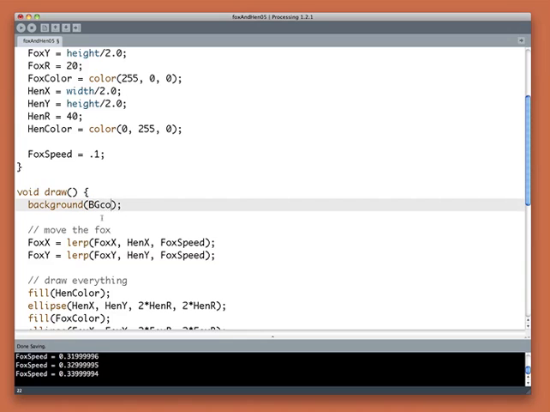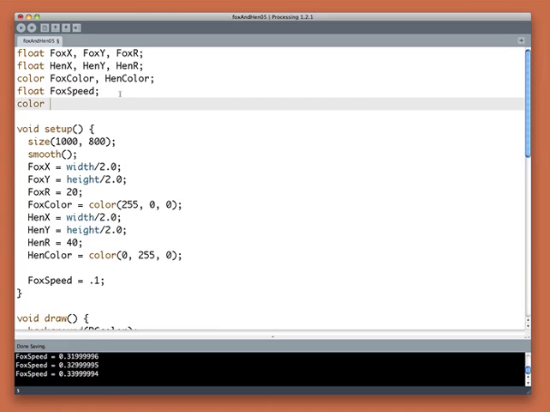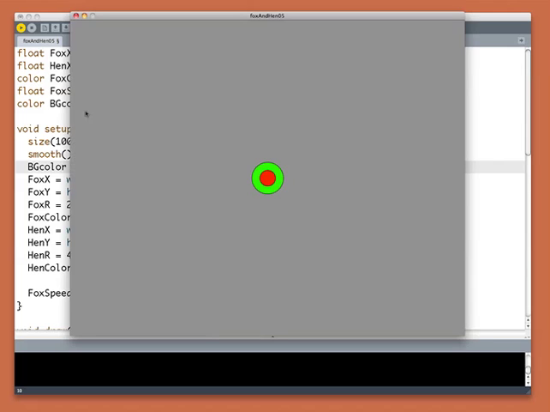I'm going to change background to be background color. And then I'm going to declare my background color because I know eventually I'm going to want to have a nice color there. And up here, I'm going to declare background color and I'll leave it at 128 for now. Let me run it, make sure I didn't make any typos. Okay, great. And it still works.